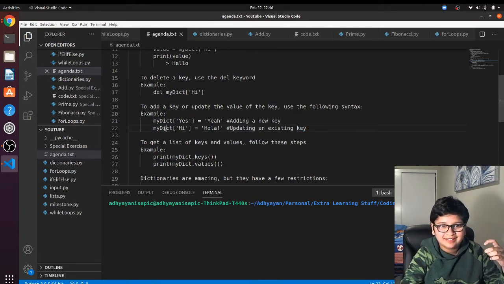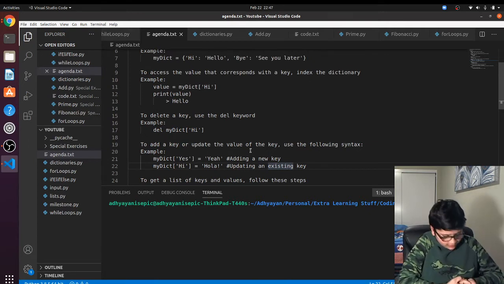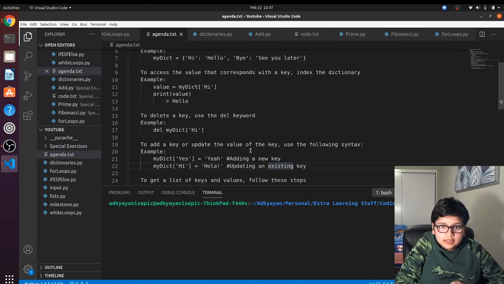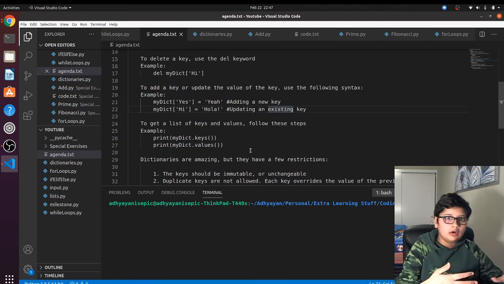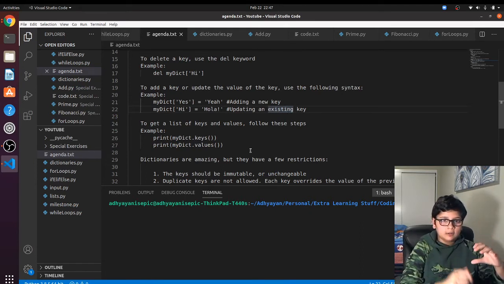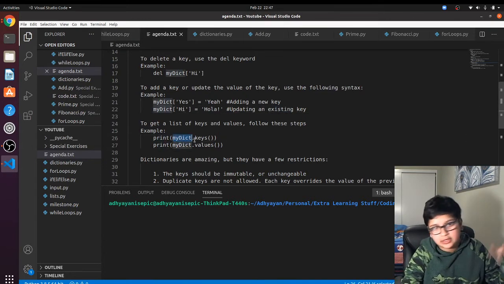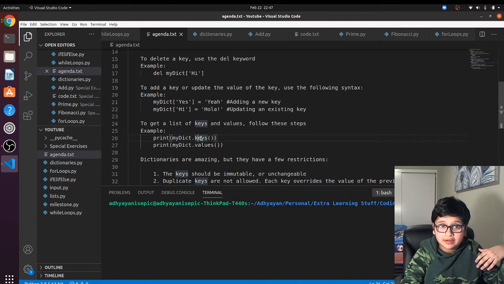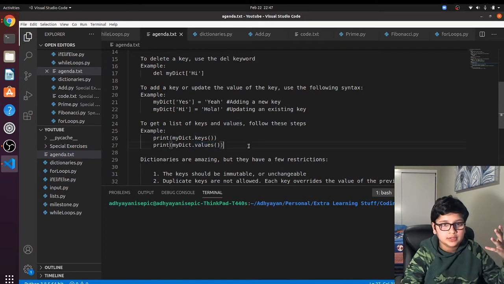Basically it's the same syntax, and that's been the basics of accessing values, adding keys, removing keys, and that's basically everything that you need to know. And then there are more things, like if you want to get a list of all the keys and all the values, then we specify the dictionary and we use the .keys method, and we use the .values method if we want to get the values.